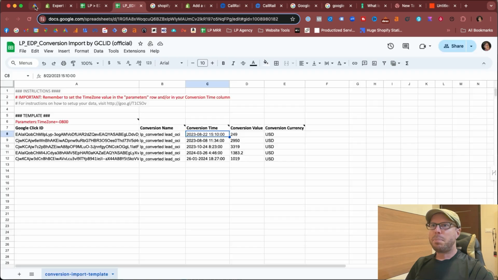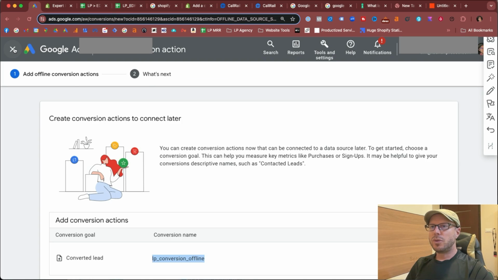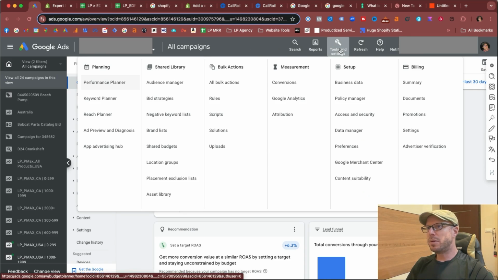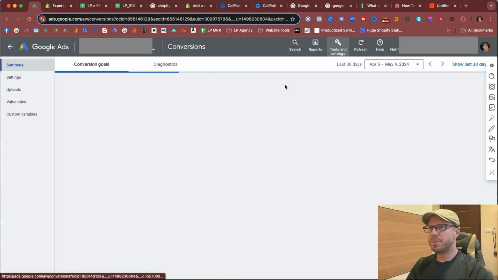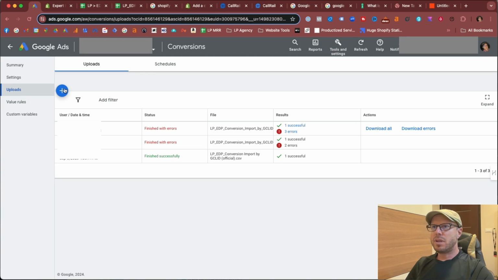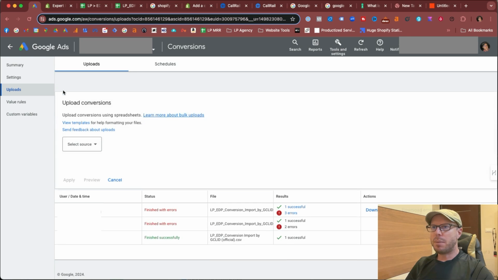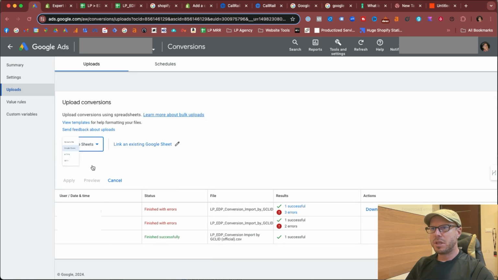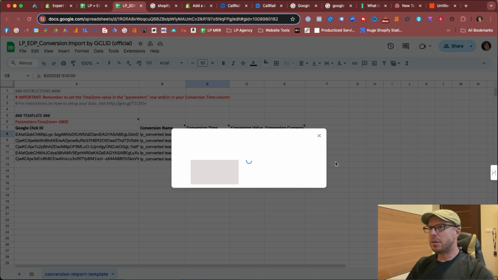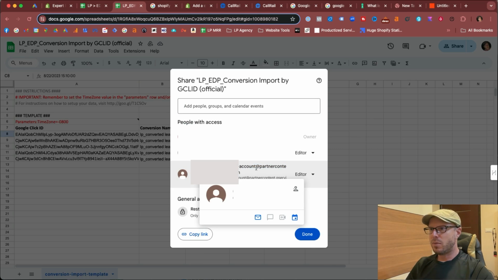Now, the next step is uploading the file into Google Ads. So coming back to tools and settings in your Google Ads dashboard, come under measurement and conversions. And as we scroll down, as you remember, we have our converted lead action here. So we come to uploads, and then you click the blue plus button for new upload. Take a source, be a Google Sheet. Now you do need to share your Google Sheet with this account here. So you would take that and you would come to your Google Sheet, hit share, and then you would add it in like so, which we've already done.